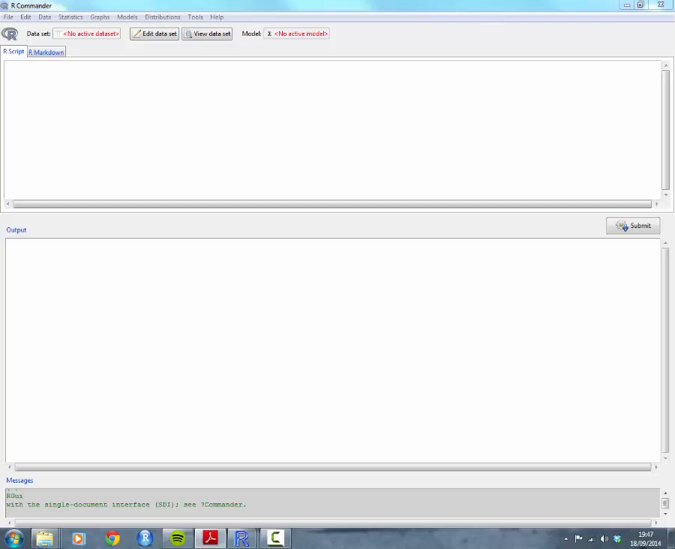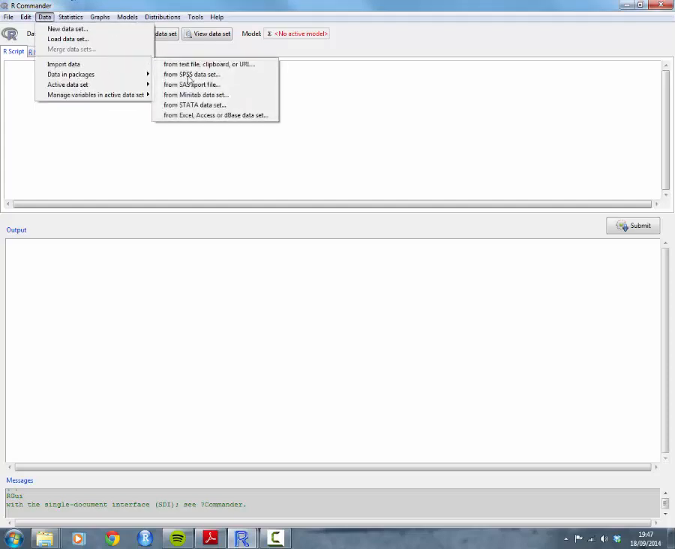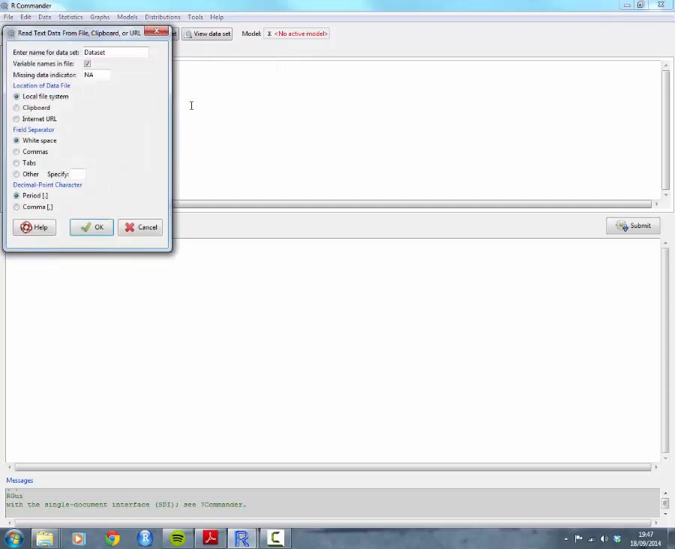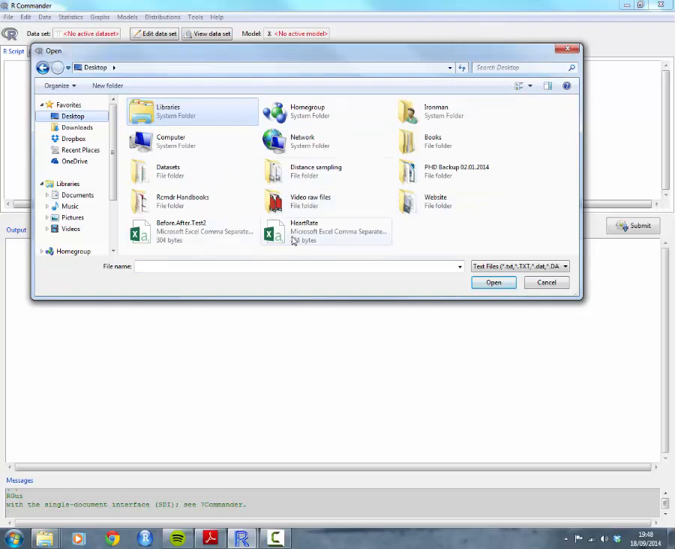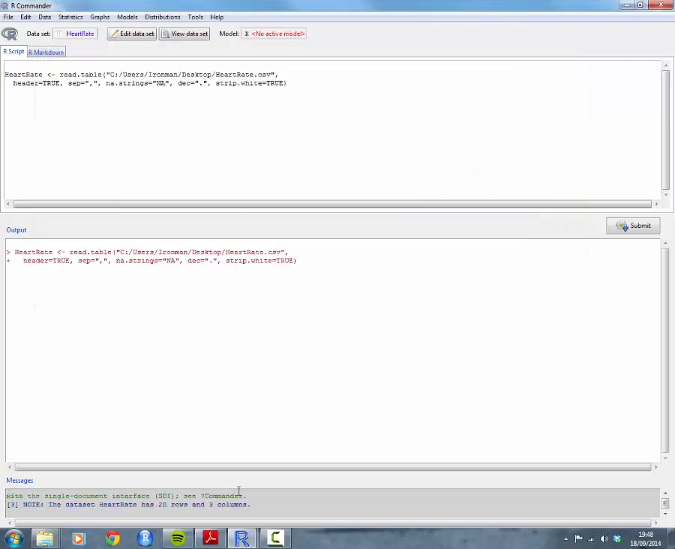Okay, so first of all we need to import our data set. In this case, heart rate.csv. So we go to data, import data, and from text file, because it's a comma separated value file. Let's give it a name. Let's be consistent and call it heart rate, and make sure that we highlight commas here and click OK. I've saved mine on my desktop, so I'll navigate there, select heart rate, and click open.